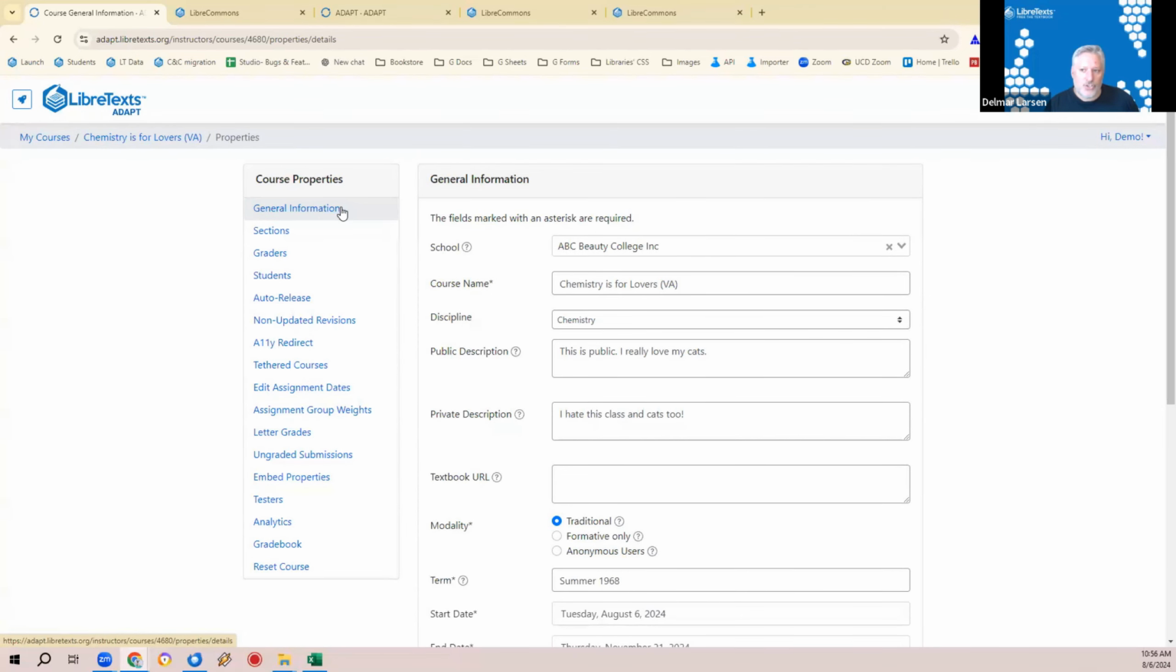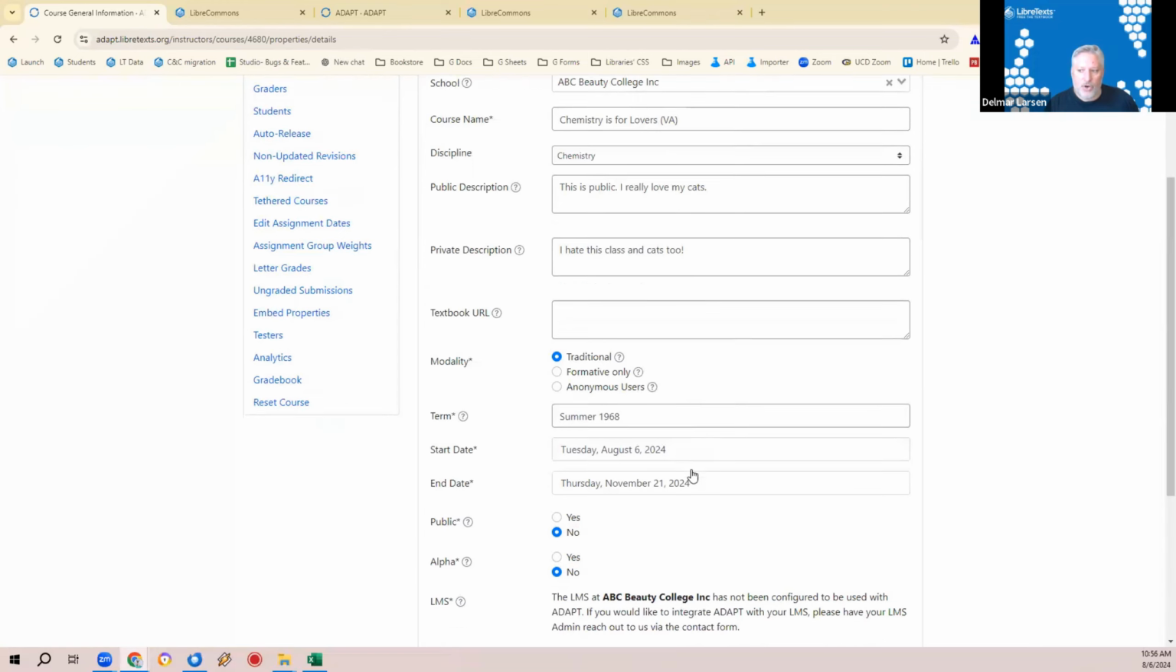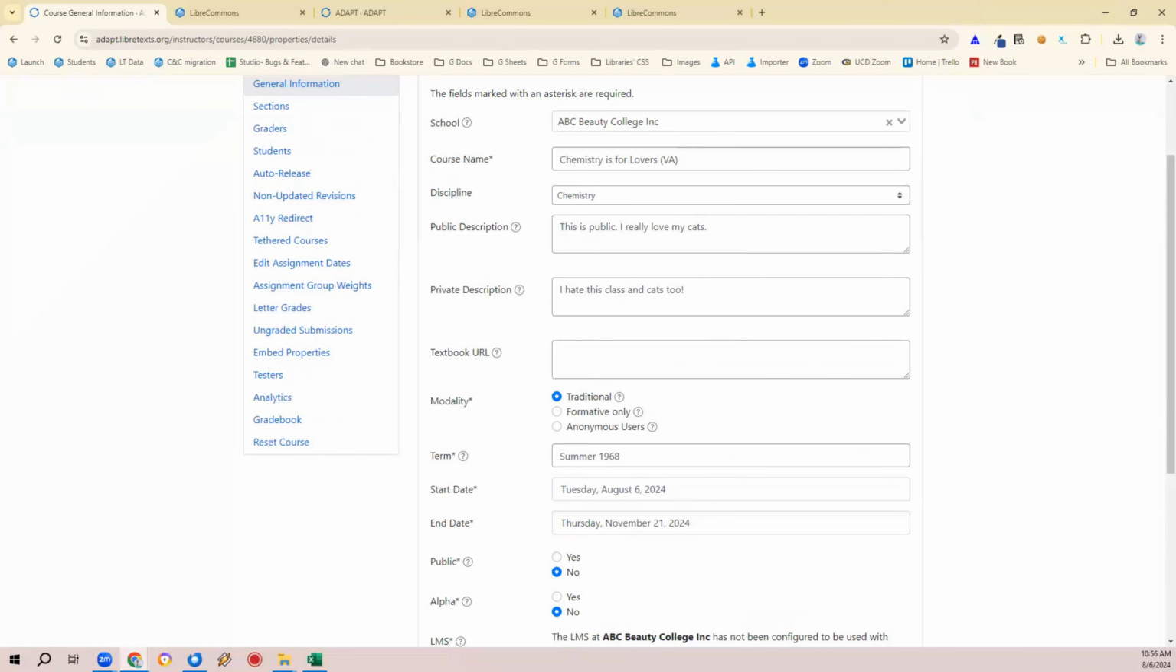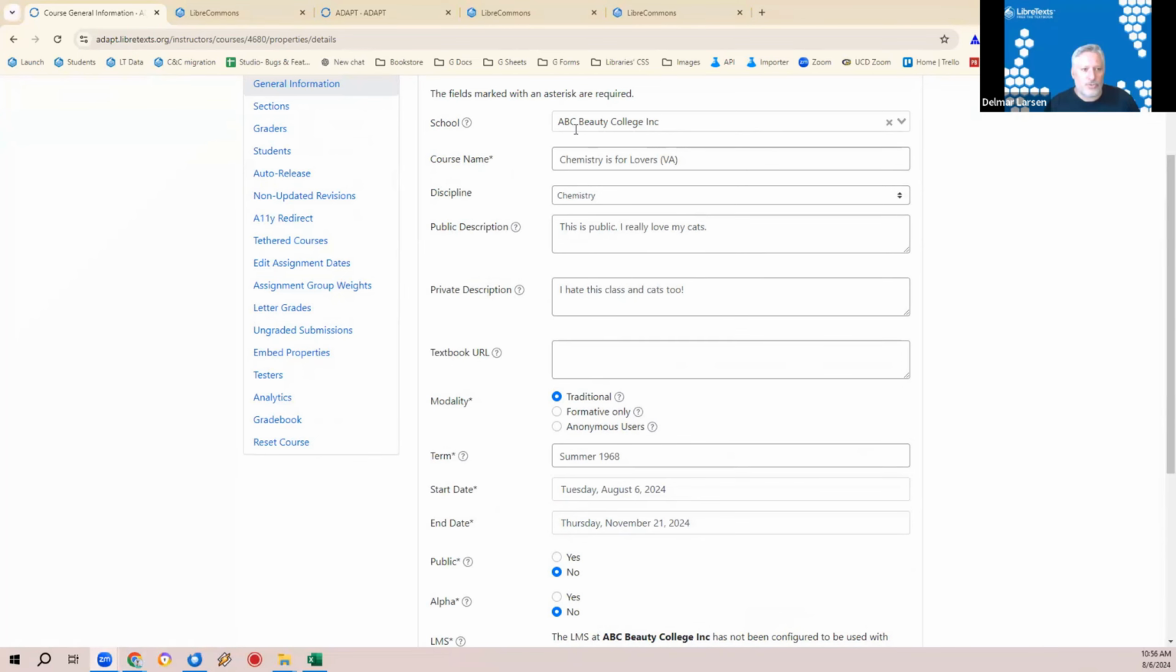The top one is general information, and that essentially has all the information that we have for the LMS, for the course when we created the course. So if you didn't like what you've written down in here, you can re-update them as you see fit.